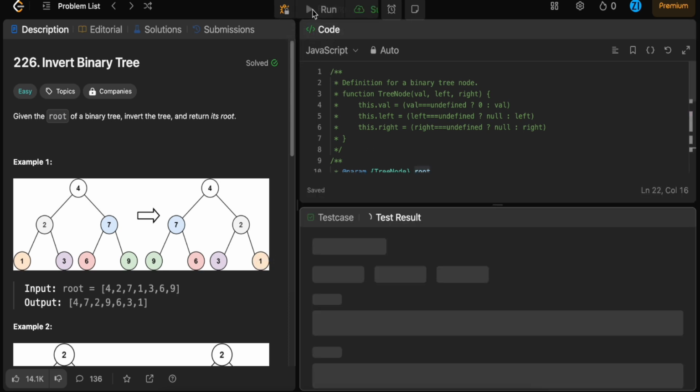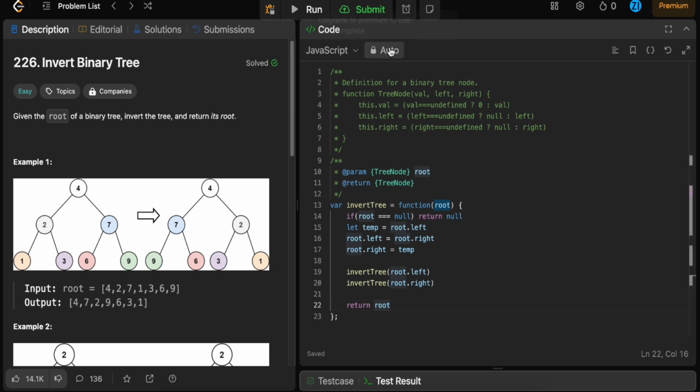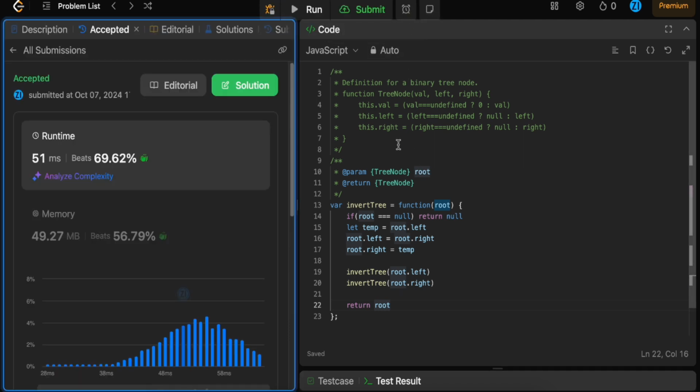Now let's run this and see if we can actually get accepted. Moment of truth. And yep, we got accepted. Now let's submit this and see if we can actually pass all of the test cases. Let's see. And we got accepted.